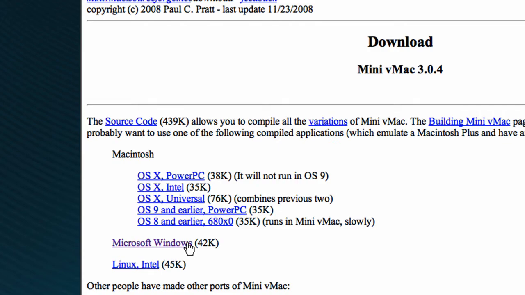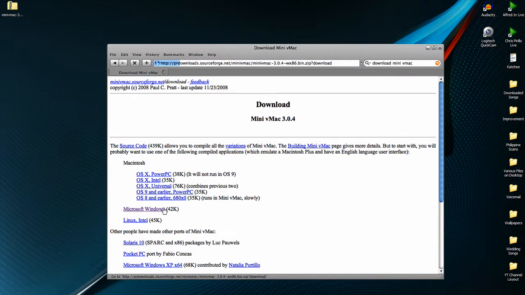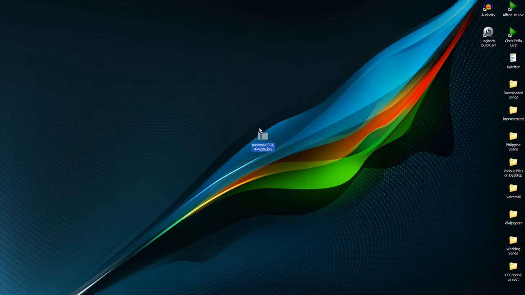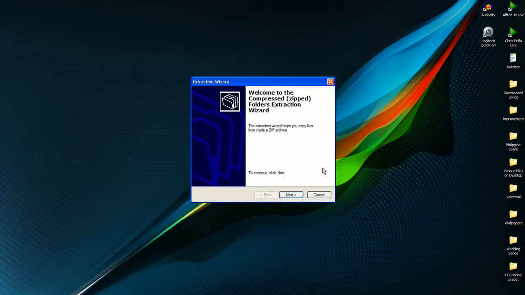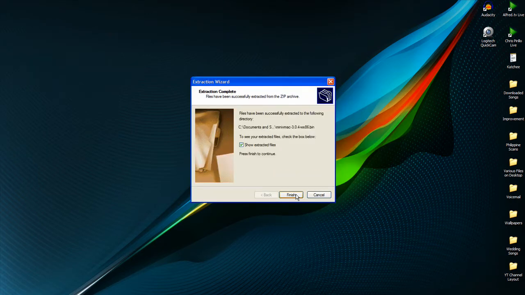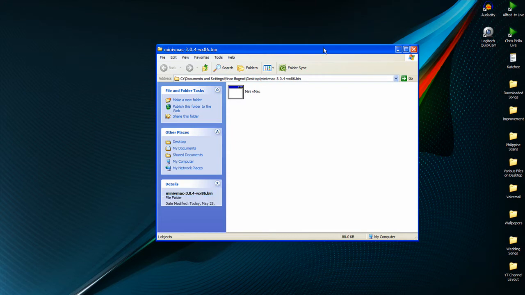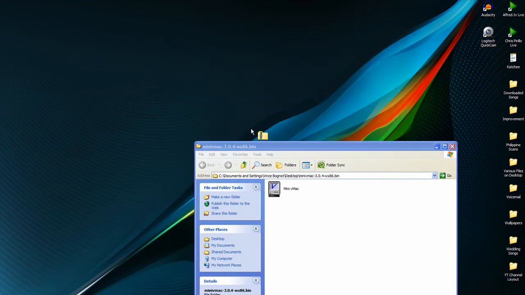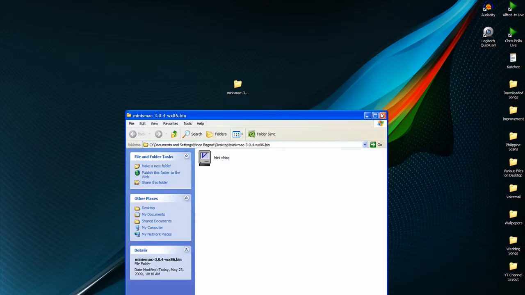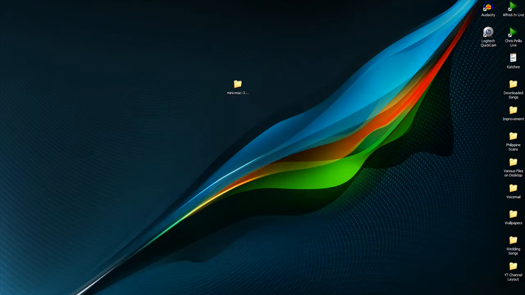So download it, and it'll take you to the SourceForge website, and it will download it for you, and voila, I magically got the file. Right click it and click on extract. The extracting wizard for XP will come out, and Vista's too. Click on finish, and then you'll see your extracted files. And here's the extracted folder, and so here is the Mini vMac folder.